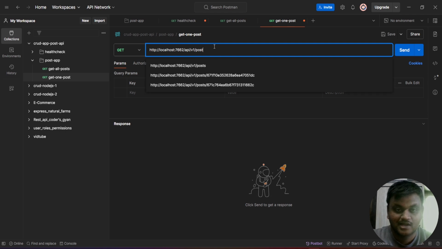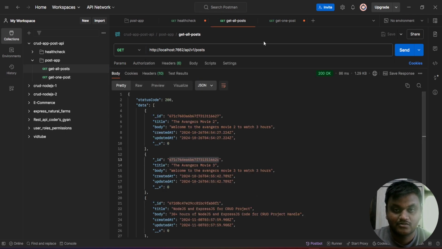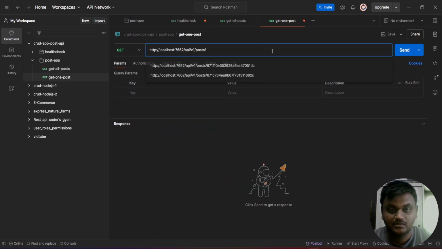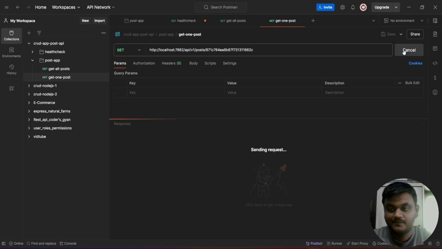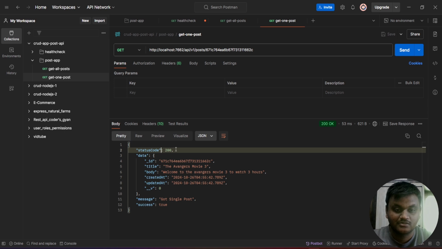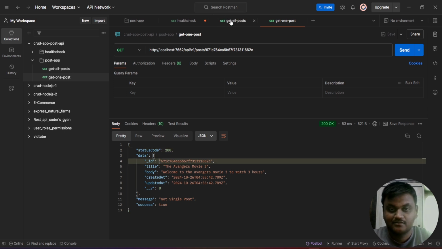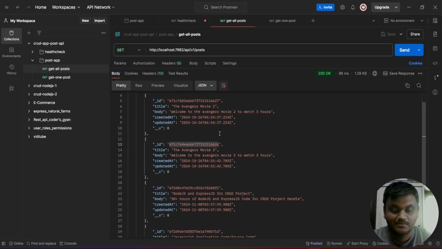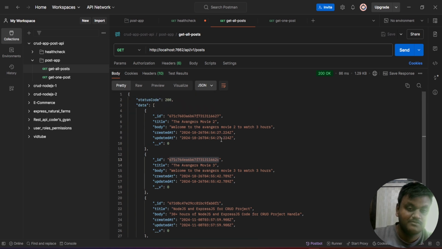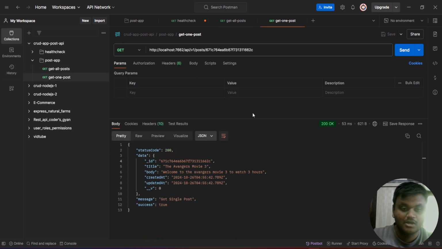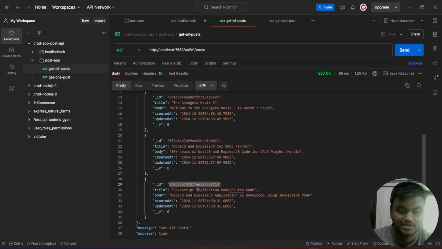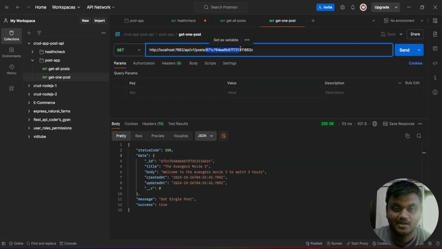/post/ followed by the post ID number, which we have to give here. Give the ID and click on the send button. If you observe the status code, we got 200. Here we got the single post. In the previous method we got all the posts, but here we got only a single post using this post ID. If you want another post, you have to change the ID number in /post/ID.